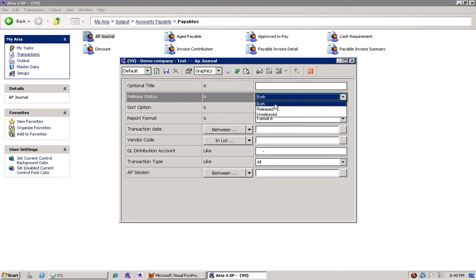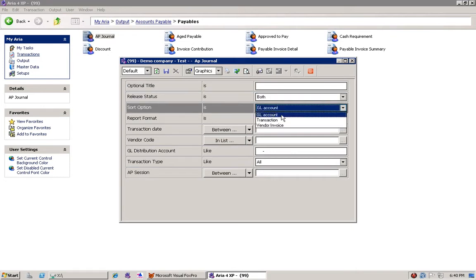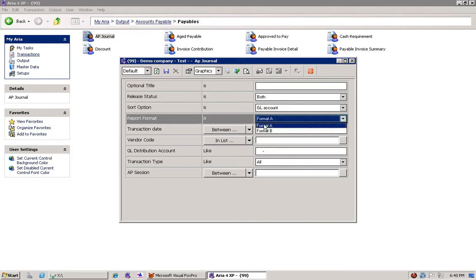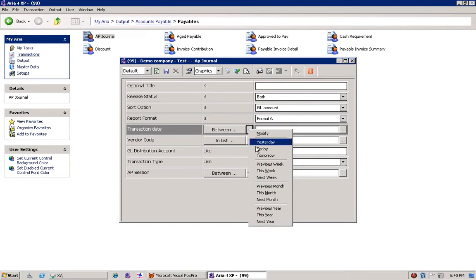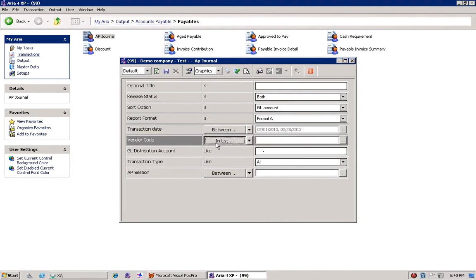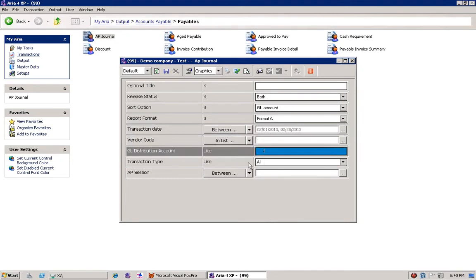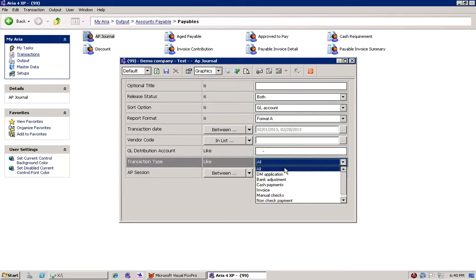Release status here is by default both, meaning that it will show me the AP journal whether it's released to GL or not released. Sorted by, I can sort it by GL account, by transaction, or by vendor invoice. I can select also one of two format layouts of that report, form A or B. I can select the transaction date, and I can here have one of the pre-selected dates like this month, next month, etc. Then I can narrow down by vendor code, by GL distribution account, or by transaction type.